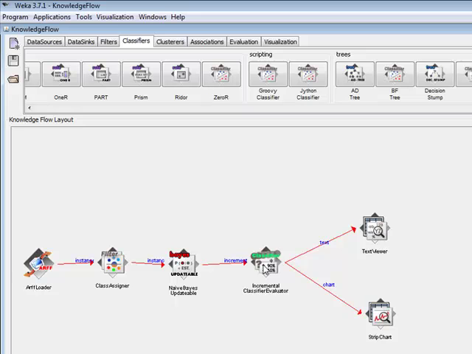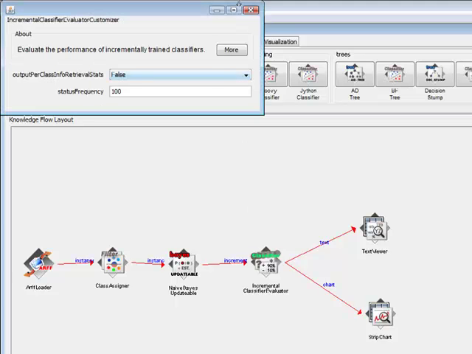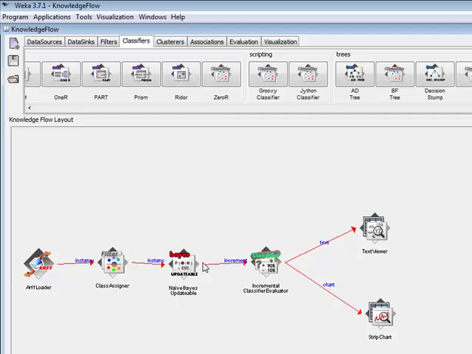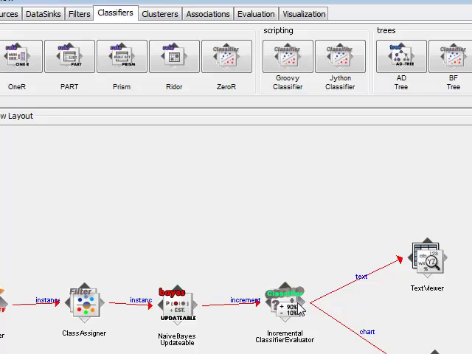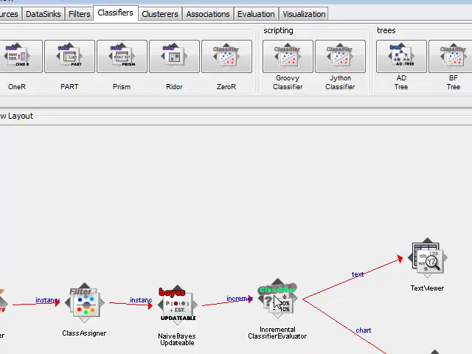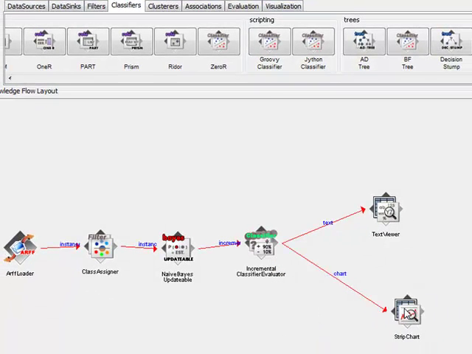Now, as I said, I want the incremental classifier evaluator, and this is the box for that, and I again would use incremental classifier for this. Okay, and then from here I want to view the results, and I want to view the text results and also the chart results. So here I would right click and connect text and connect to here, and then I would also right click again and connect chart and connect to here.